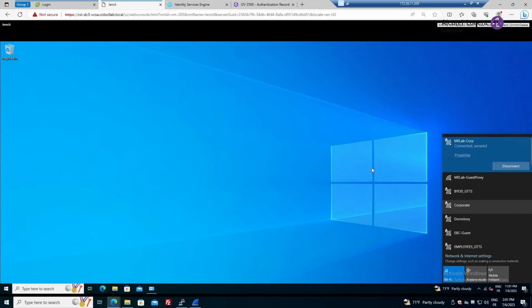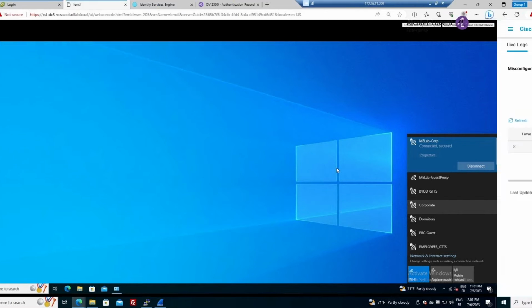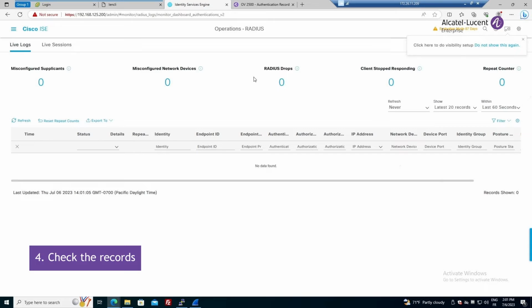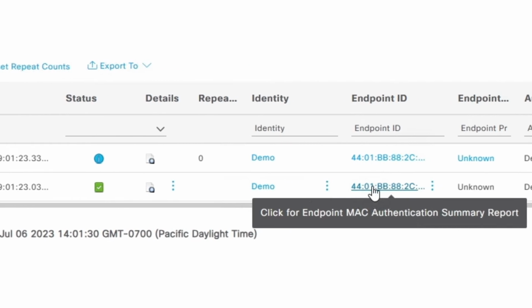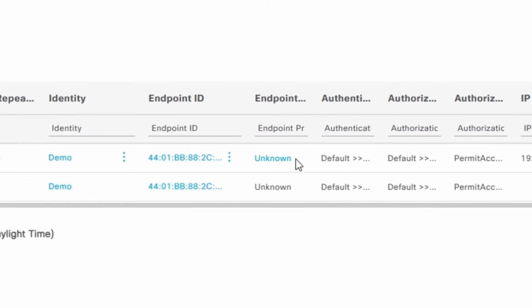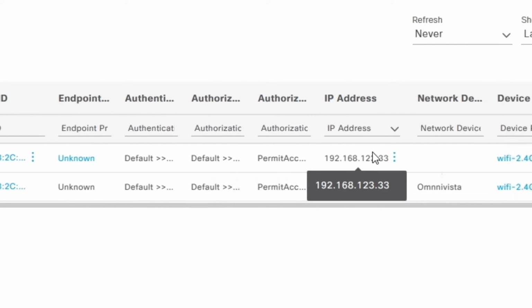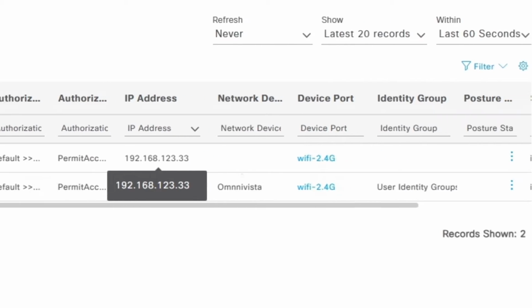And voila, I am now successfully connected to the network. To check the details, I will open Cisco ISE and examine the log. It seems like there is something noteworthy there. I can see the record of my activity, including the username connected, the MAC address of the endpoint, its IP address, and various other details.